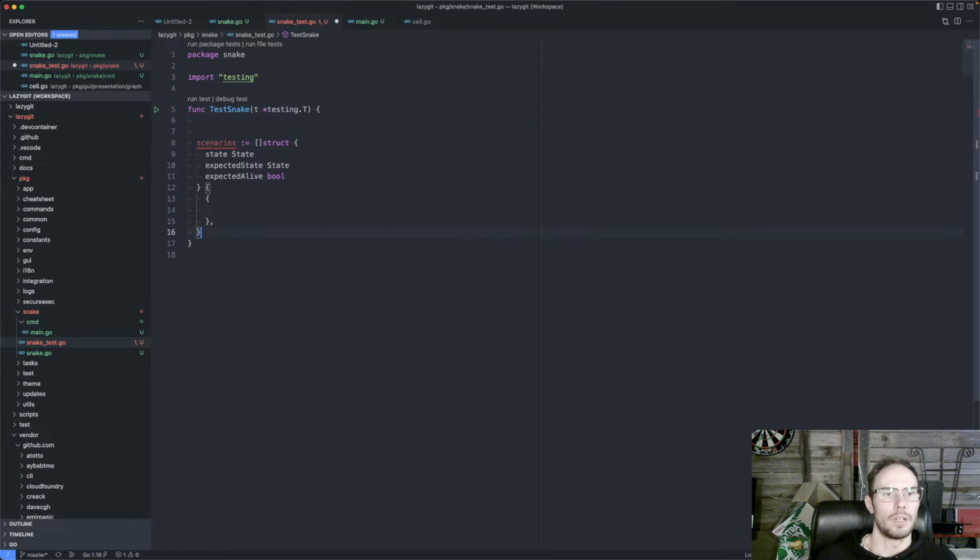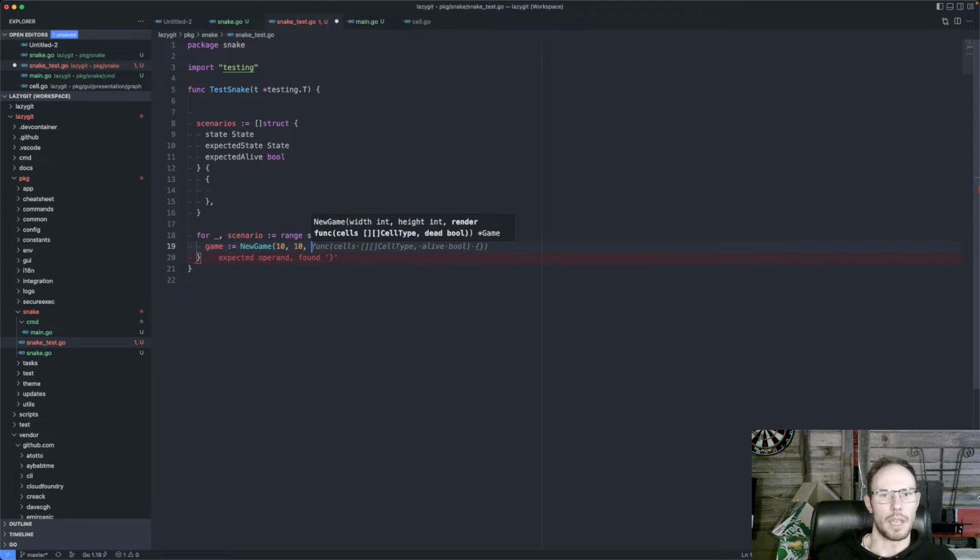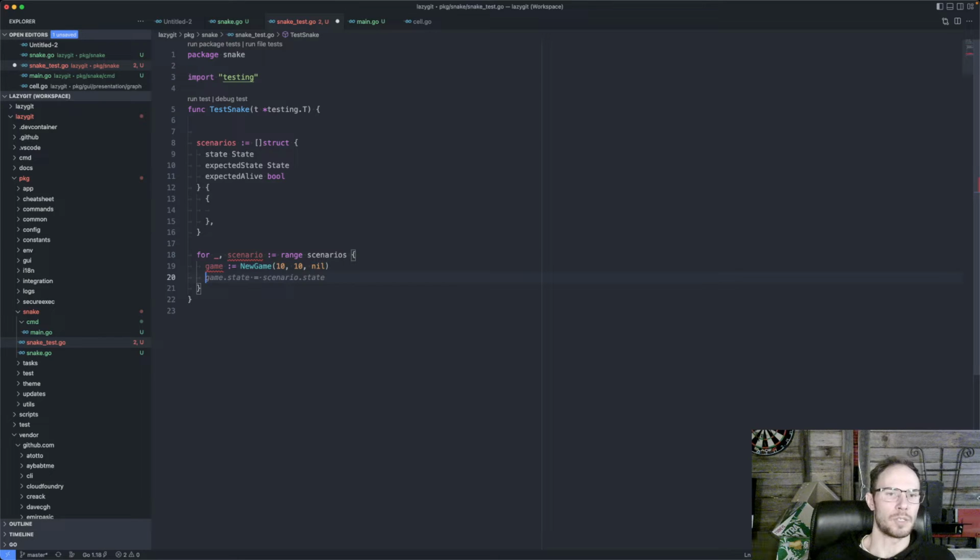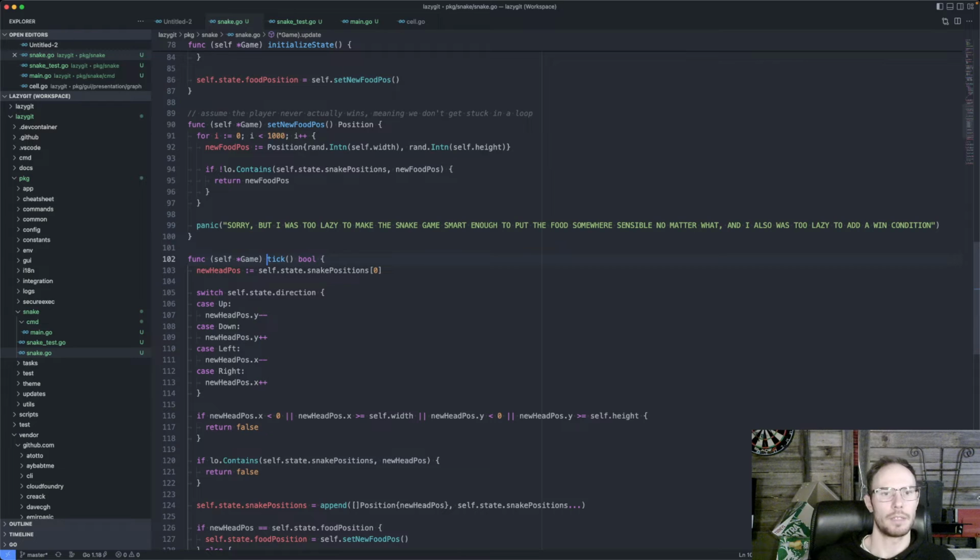So I'm going to say for each of my scenarios, game equals new game 10 10. I think this can just be nil because I don't think what we're testing is actually going to call that. We'll set the state of the game, and I'm going to call tick. Maybe it should have been called tick. It's actually a nice name. Let's do that. Tick.